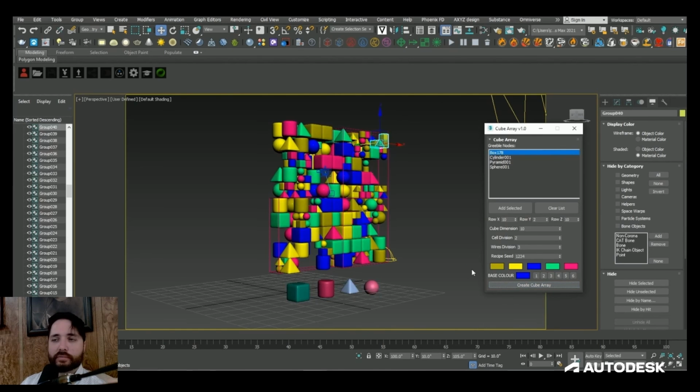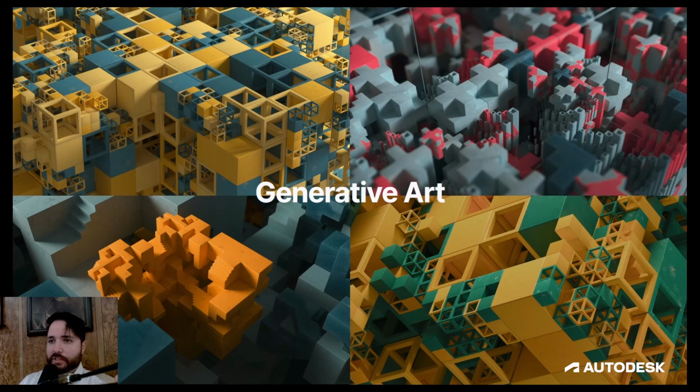And there's a whole bunch of different variables to give a ton of different variety. So you can see these are just some of the results that I was able to create. But the next plan is to code this as an extension in Python and then share it with the Omniverse community to see what other artists are able to come up with.